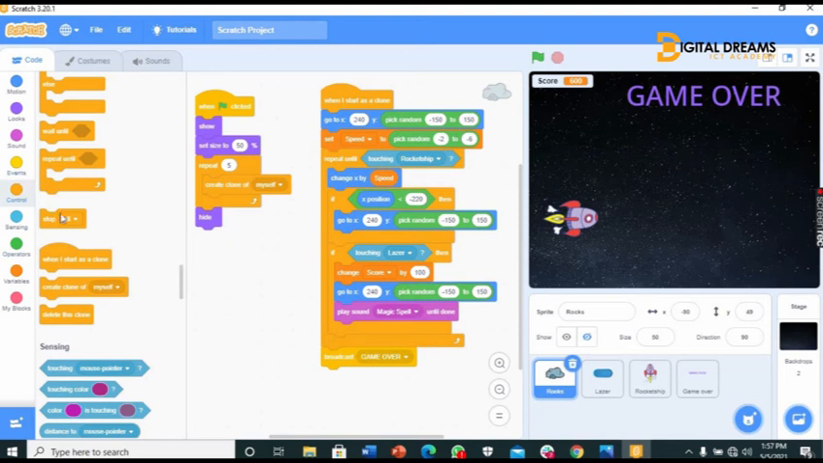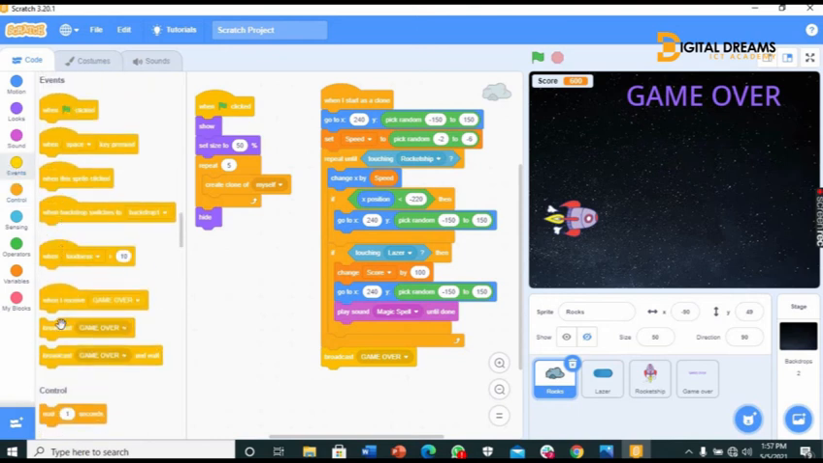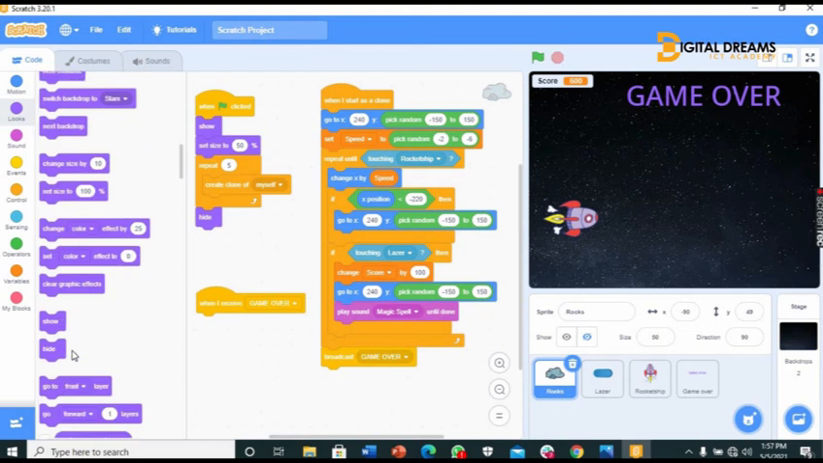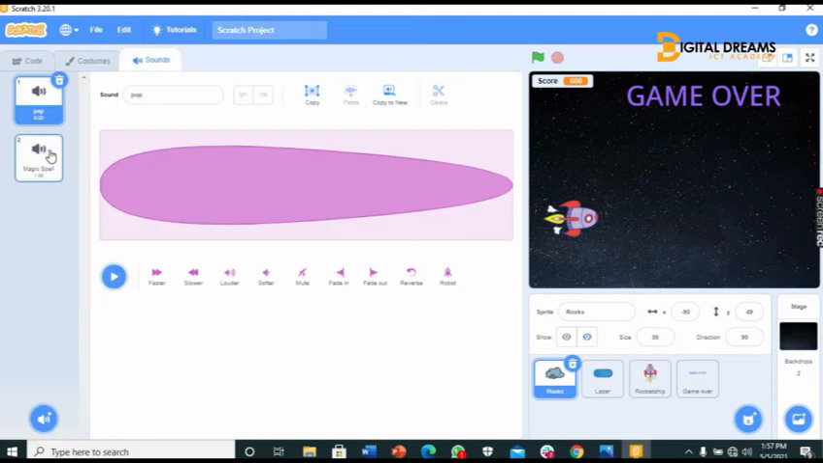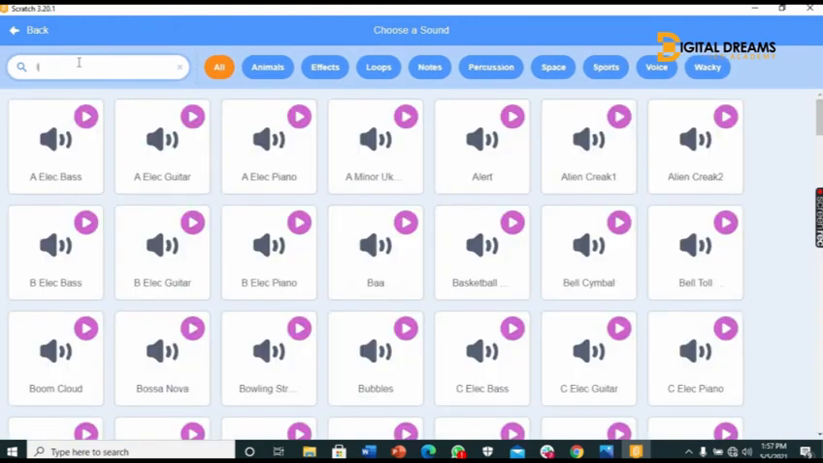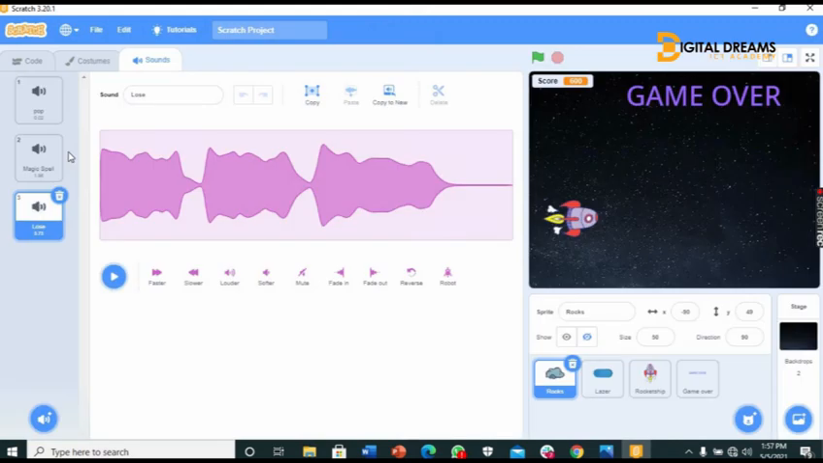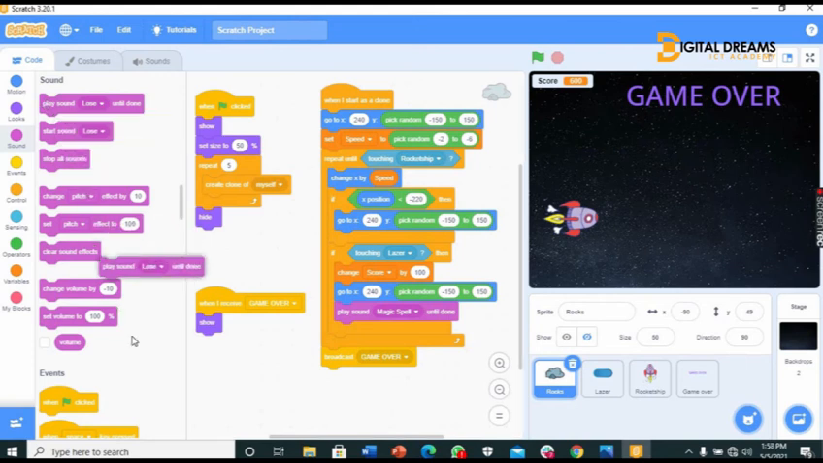As we go to control, when I receive, go to events, when I receive game over, attach show under it, looks. Play sounds. Okay, we change the sound again. Let's search for lose. This might be a little complicated, but okay, we can drag this under here.